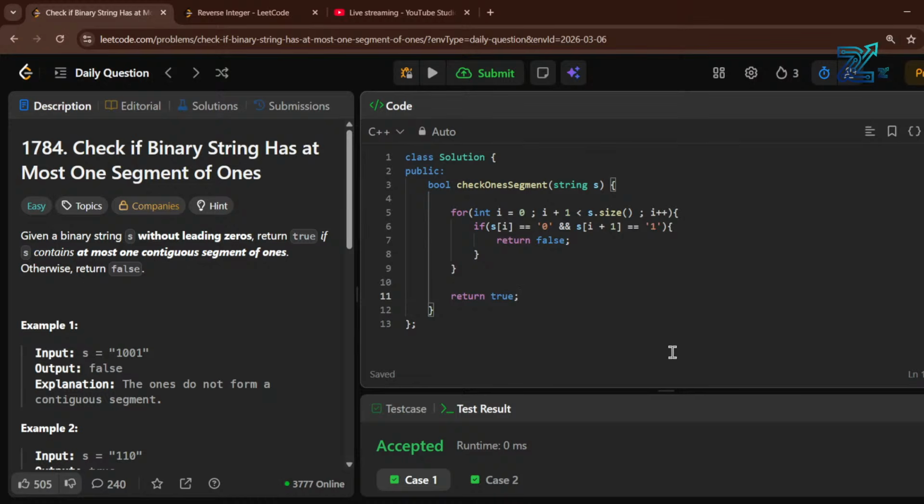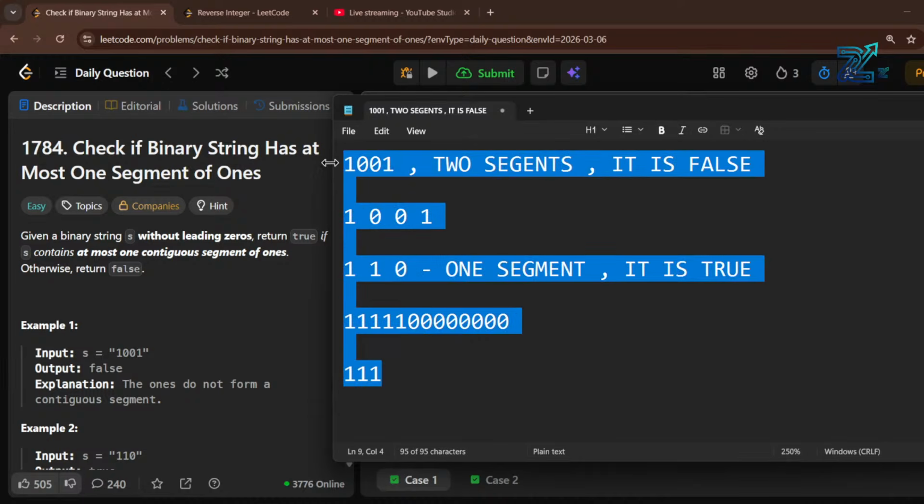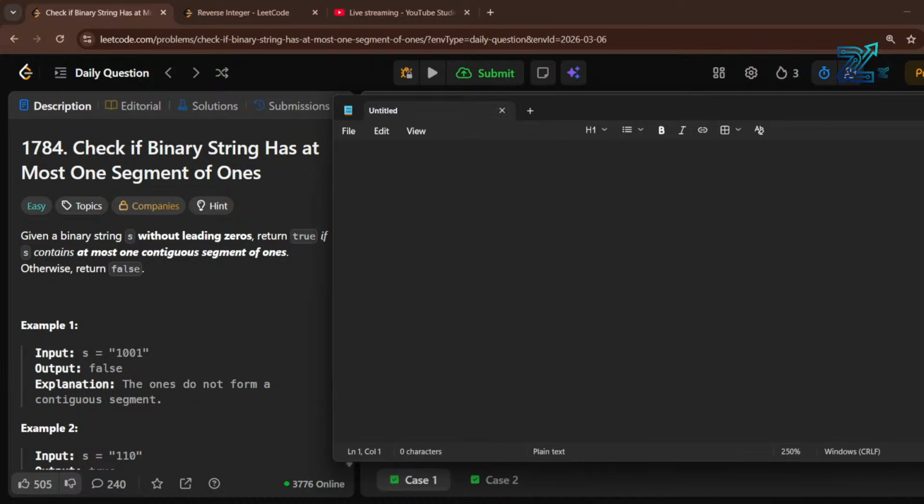Let's try to run this program. Let us try with my string, 1 0 0 1. It is expected to be false. Let us check it with our program.